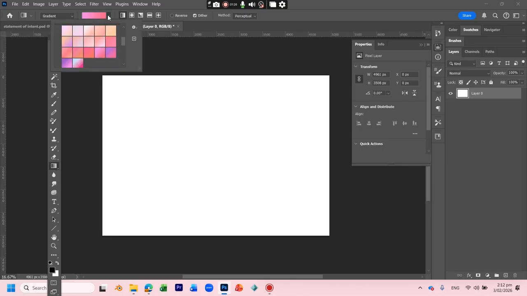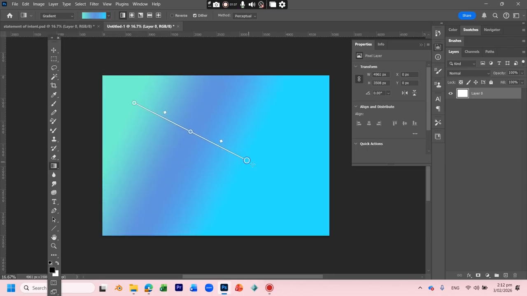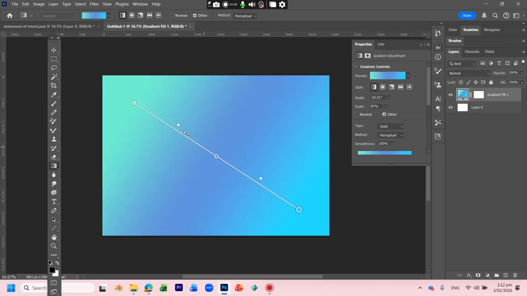So there's gradient, and I'm going to choose a different gradient now. I'm going to do blues, and I'm going to go from that blue to that blue. Why not? That's what I meant to do. And I stretch it across with the gradient tool, and then I can make it look like that. Okay, nice. Or you can go this way or this way, whatever way you want. Now that's the background done.